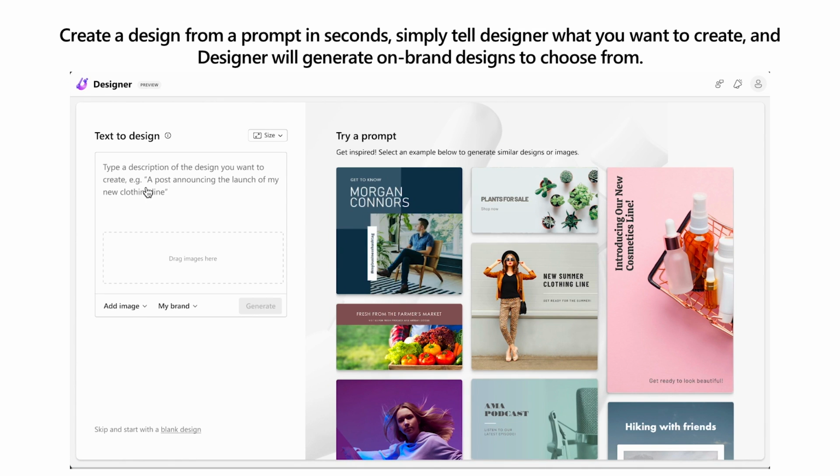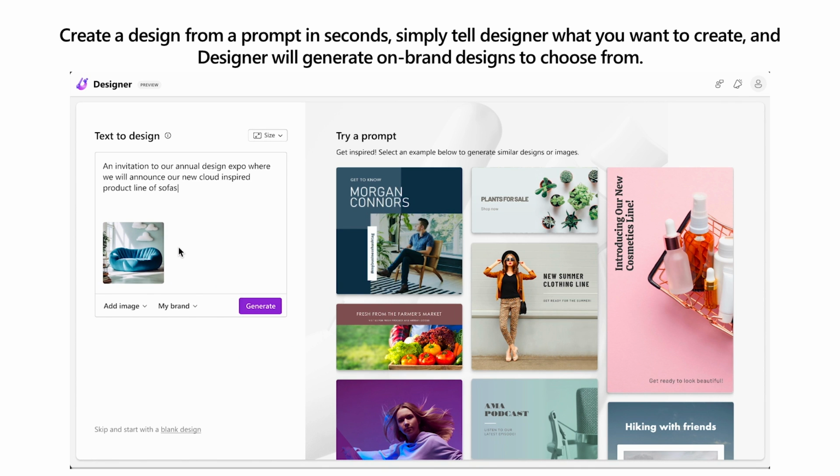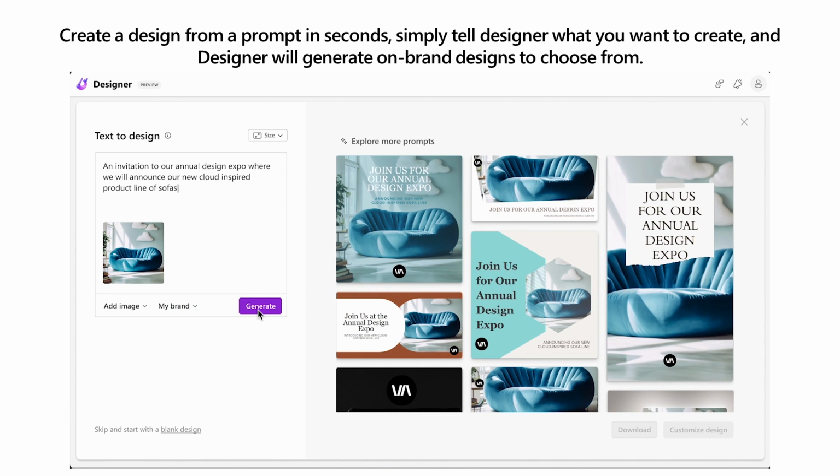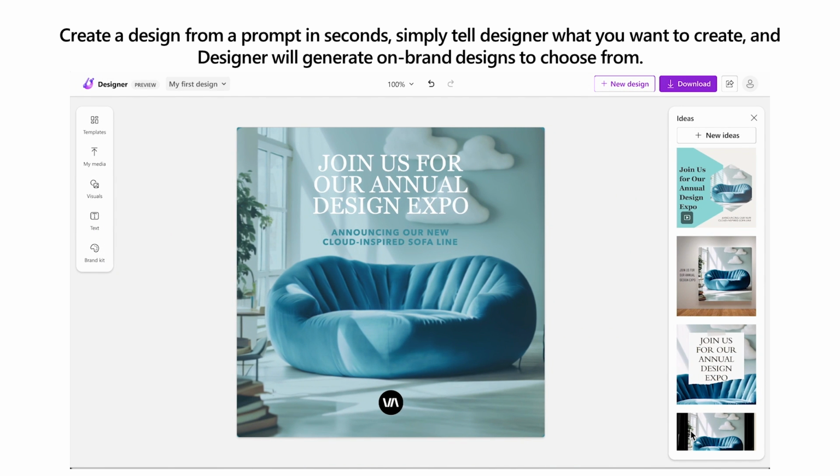Let's say you're creating a graphic for an event to share with your customers. Designer will let you choose which brand you want applied to your designs, and in a click, all of your results are on brand. Once you select the design you like best, you can continue customizing it until it's ready to share.